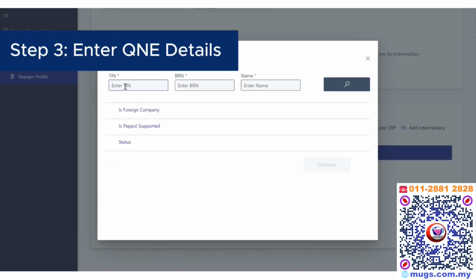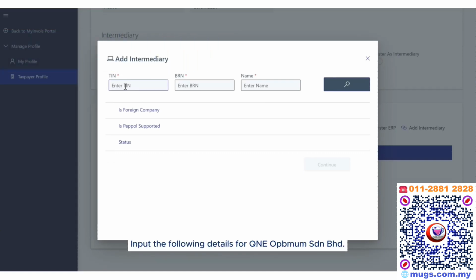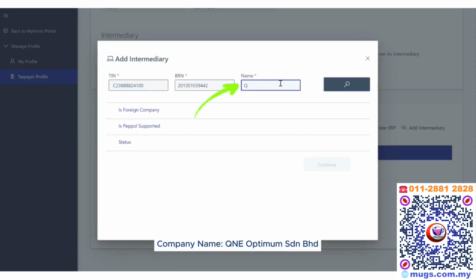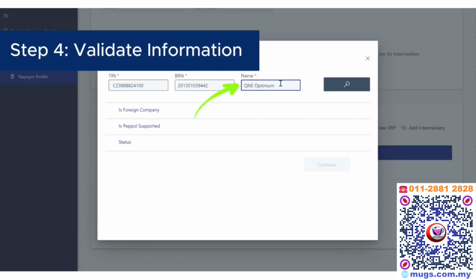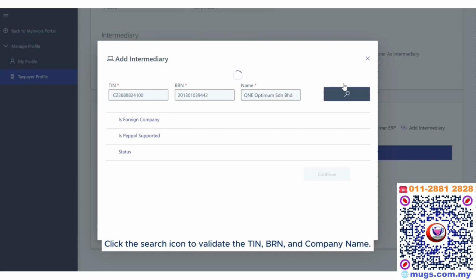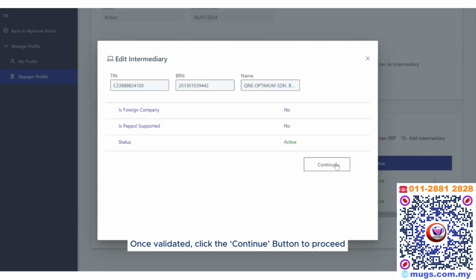Step 3. Enter QNE details. Input the following details for QNE Optimum SDN-BHD. TIN, letter C, 238-888-24100. BRN, 201-301-039-442. Company name, QNE Optimum SDN-BHD. Step 4. Validate information. Click the search icon to validate the TIN, BRN, and company name. Once validated, click the Continue button to proceed.